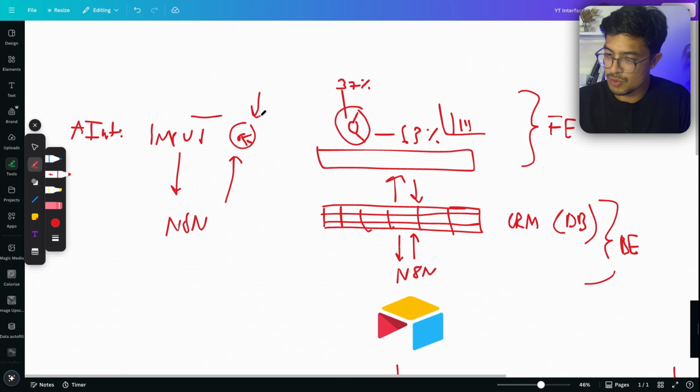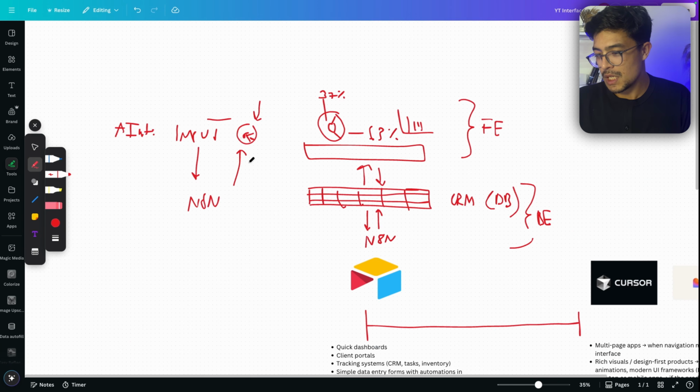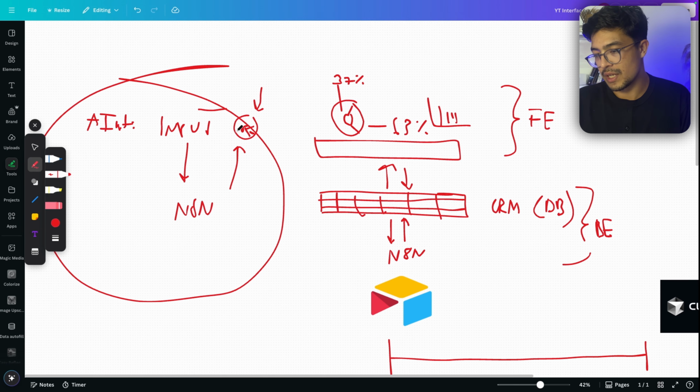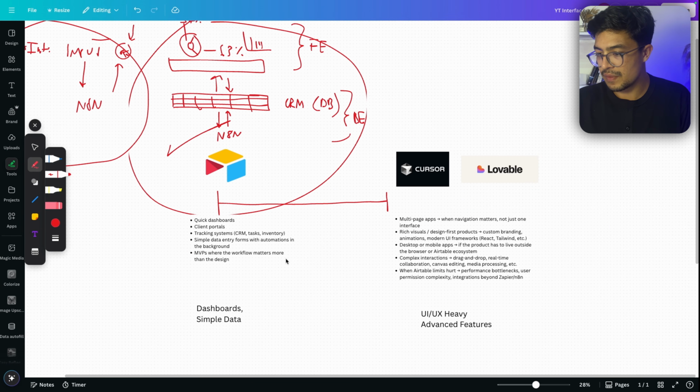Sorry for that. That doesn't look understandable. But yeah, everything can be handled inside N8N, okay? I think that sums it up.